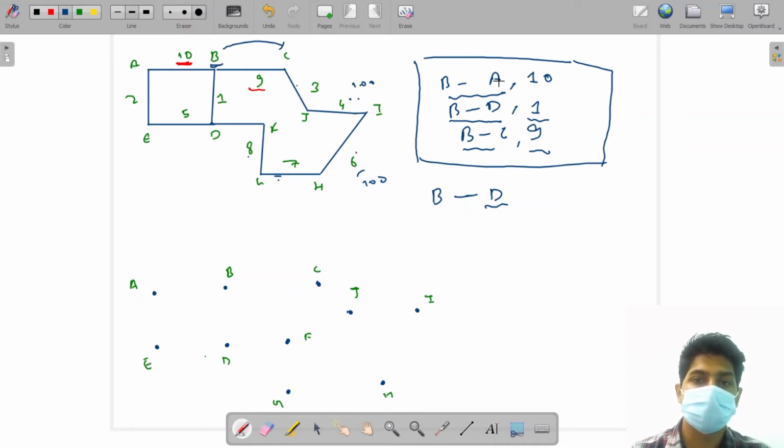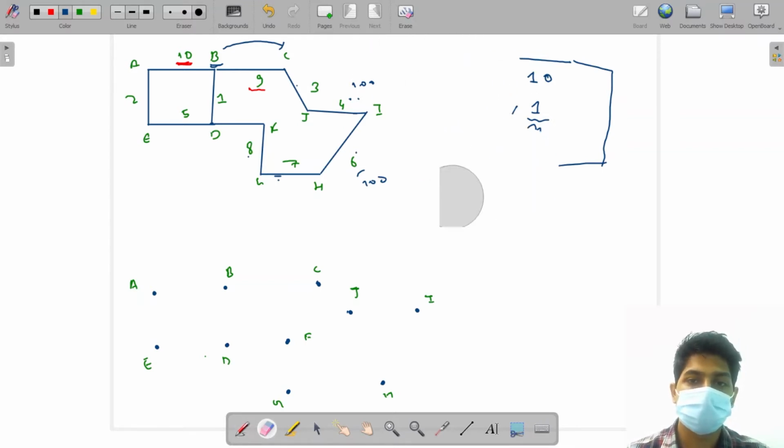So in the second iteration, after removing B to A, which one will be minimum? B to C will be minimum, so I will use this particular edge in the second iteration. What I mean by that is, let me show you a dry run, then it will be more clear.